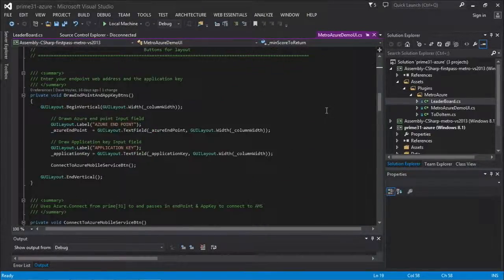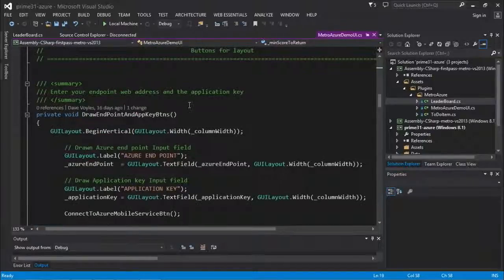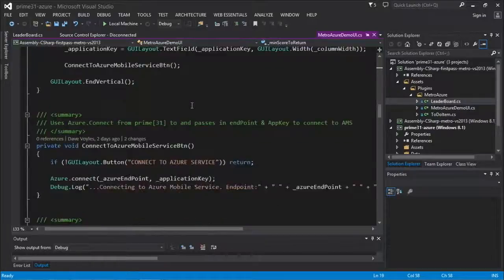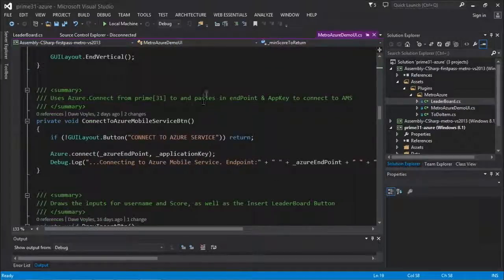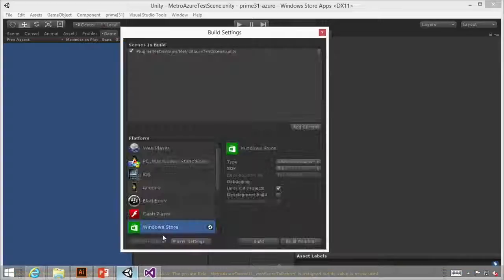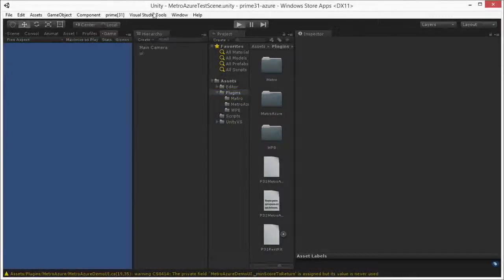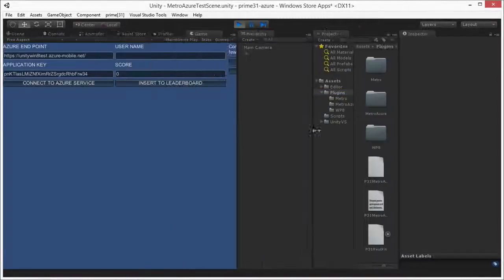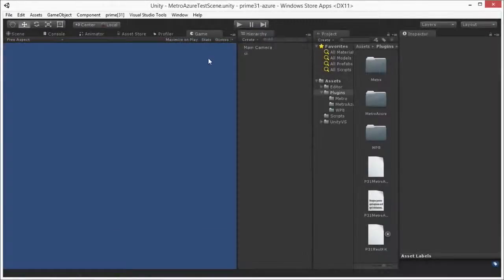I'm not going to spend too much time going into all the buttons, but we have one for draw endpoint and application keys. We have another one for connect to Azure Mobile Services. That was the first button we saw before. Let's go back into Unity so we have an idea of what this actually looks like. So as a first step before you do anything, connect, then worry about everything else after that. That's right.